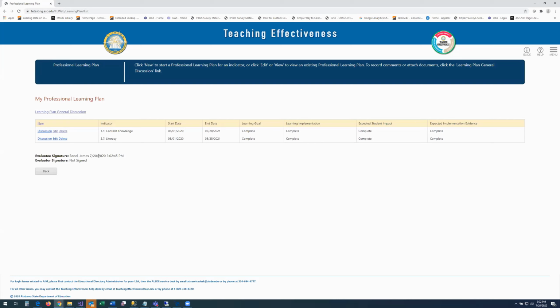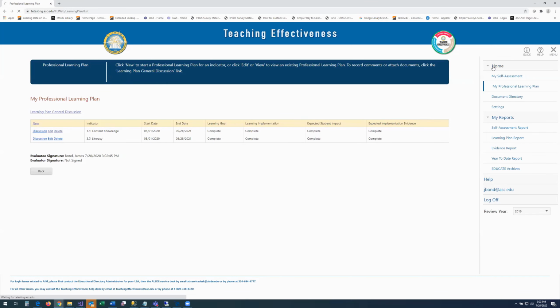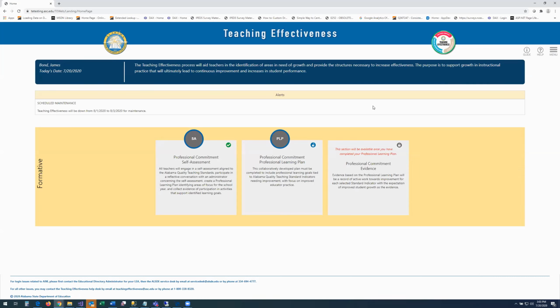So you see the date that you signed and the time that you signed, and you are complete with your PLP. So we are going to go back home. And you can see that our PLP is not complete because the evaluator has not signed. So you see that it is waiting for signature, and that means that you are completed. You're just waiting for your evaluator to finish evaluating your PLP.